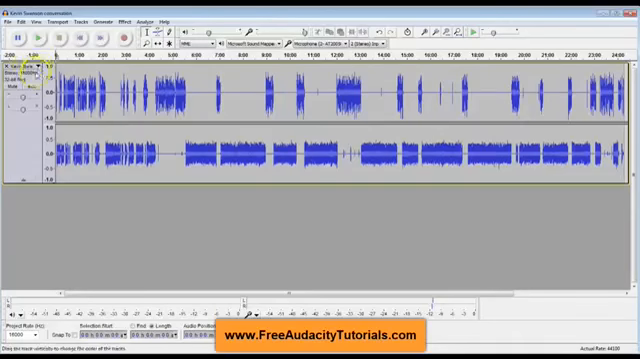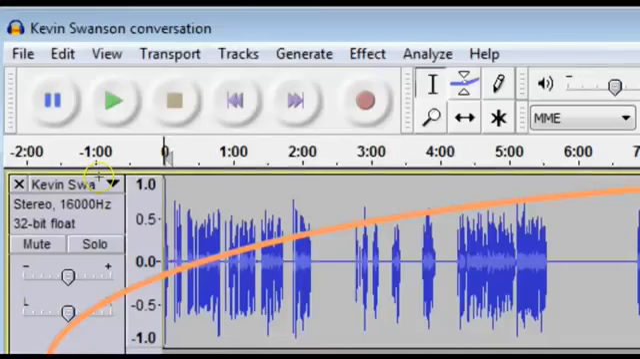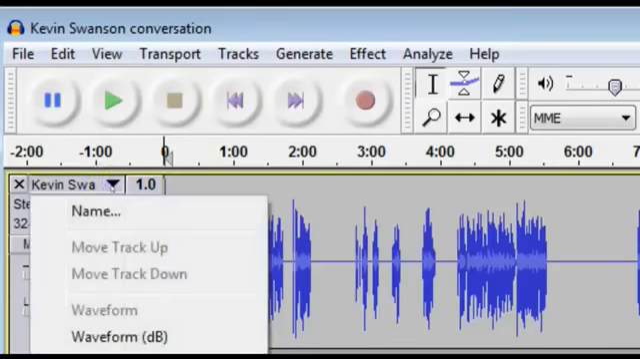Now, what you have here, this section here, I guess what you'd call it is a track. This whole area is called a track, and they have their own labels right up here. So you can change those labels as you work on the track so that you can keep track of what you're doing. And it's real simple.